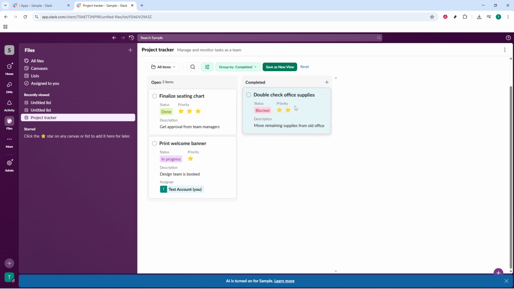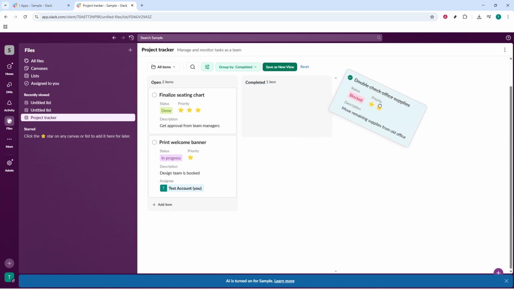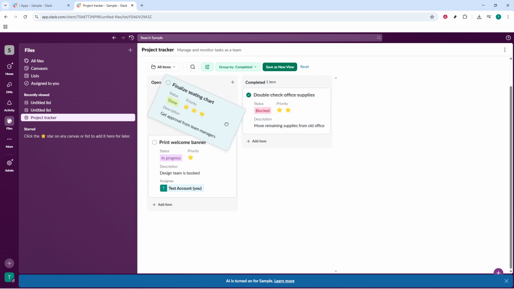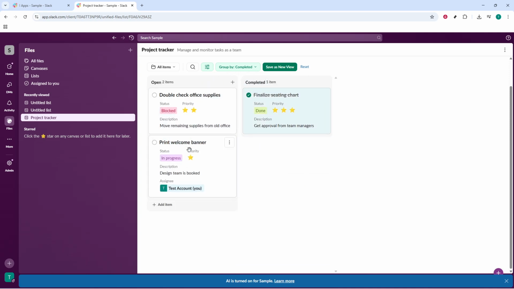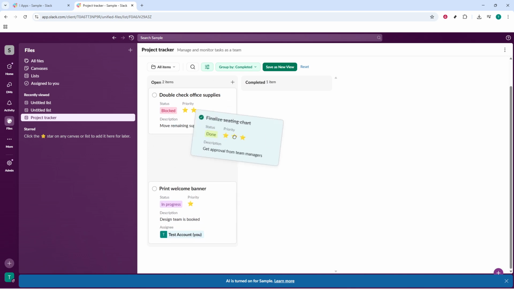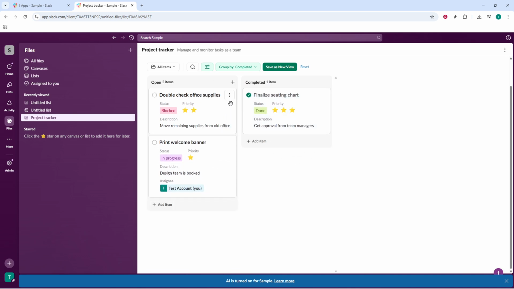When you need to understand timing, pick the timeline view. It lays tasks out over a schedule so you can spot overlaps, sequence work, and make sure nothing slips past its due date. Jump between views anytime. They're all looking at the same data, just in different formats.